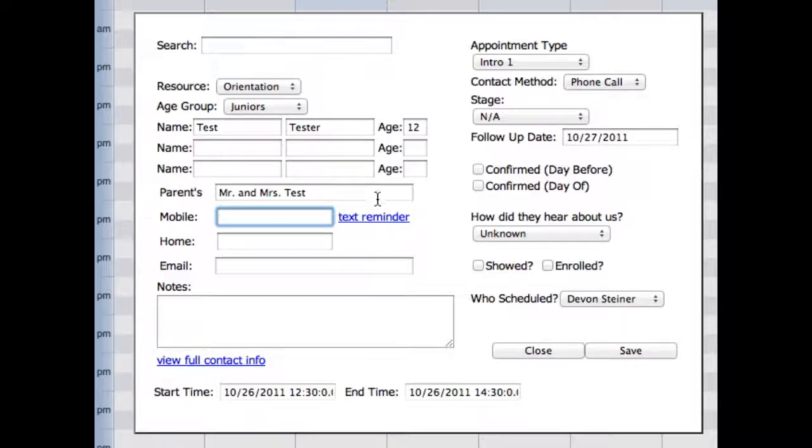If I have their mobile number, I can send a text reminder of the appointment, which I think is very important, because I found that most people respond to my text way faster than they will if I keep calling to confirm their appointment. Then I get their home number, as well as their email address.